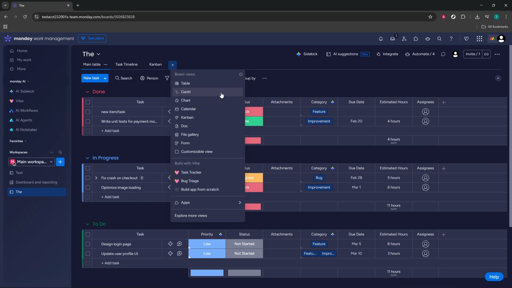Next, click the plus add view option. This is how you bring a new perspective into your board. You're not changing your data here, you're simply choosing a different way to visualize it, which means you can switch back and forth anytime. From the list of available views, select Gantt.